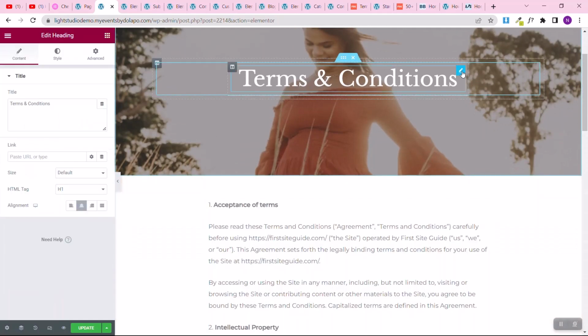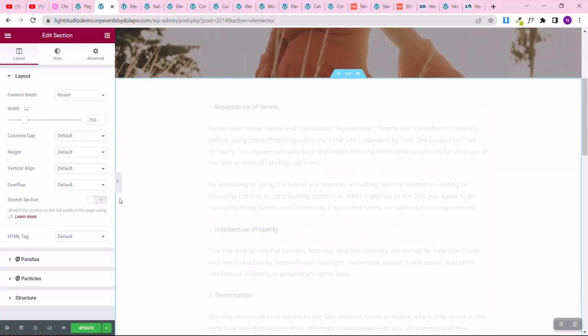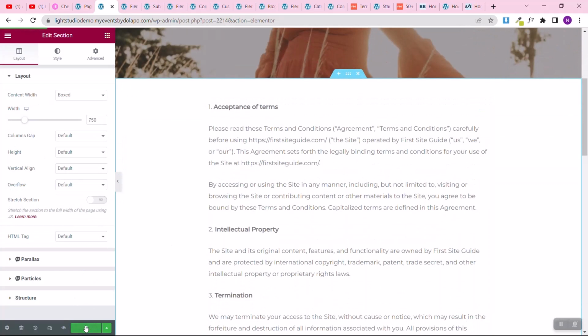So here I can just copy this. Then this will be privacy policy. So change the background image too. And this text. Once you're done with all that, you just click on save changes here. Now you've saved the changes.